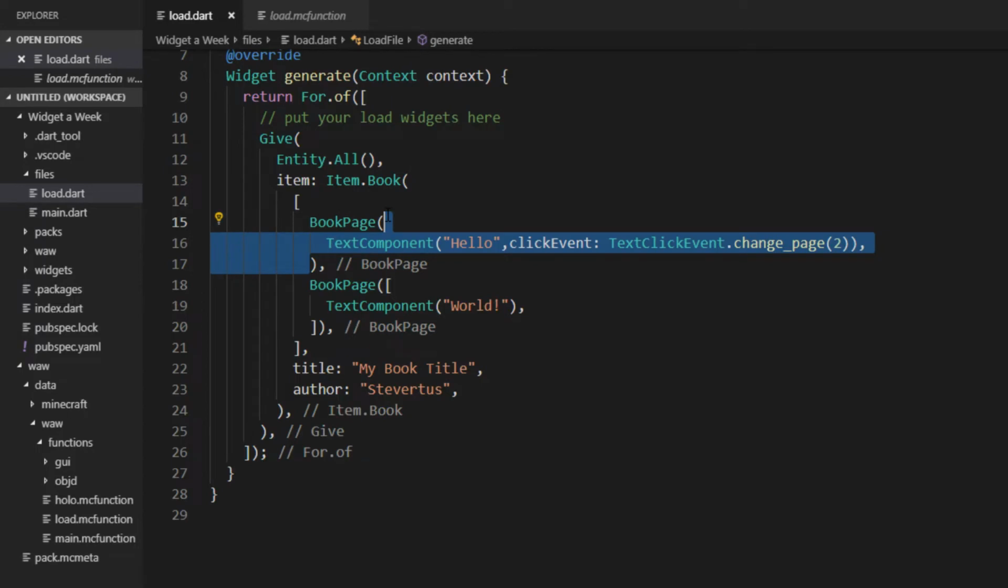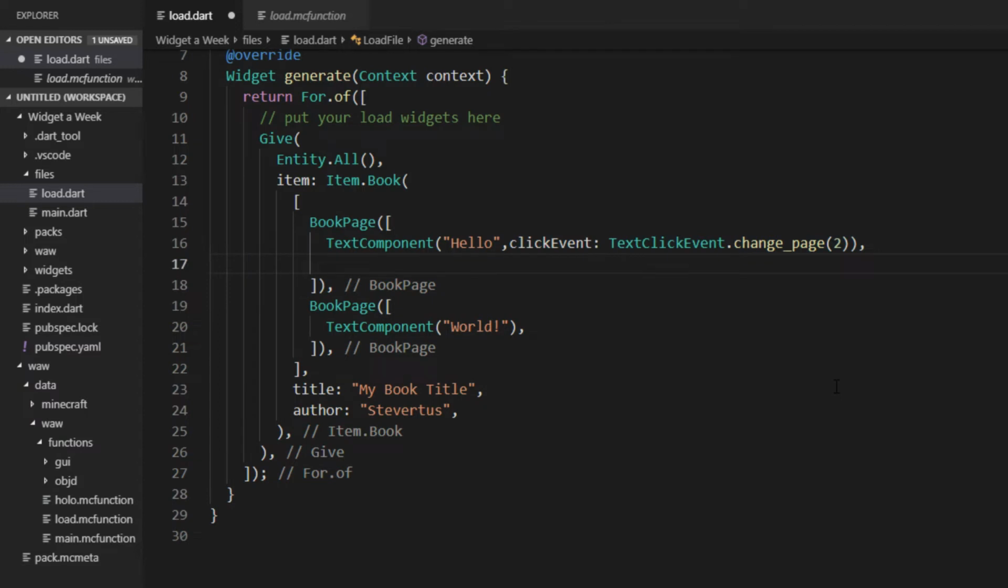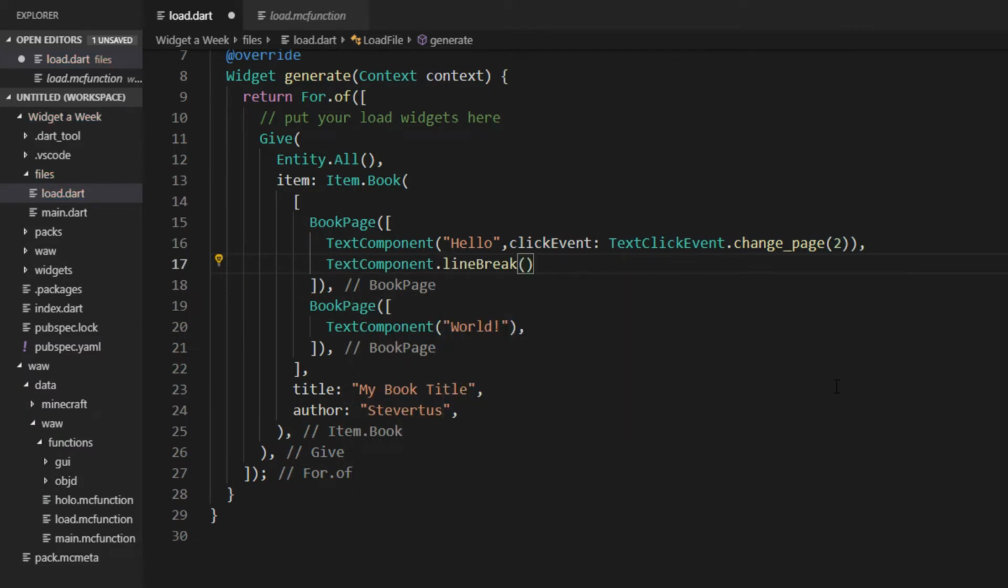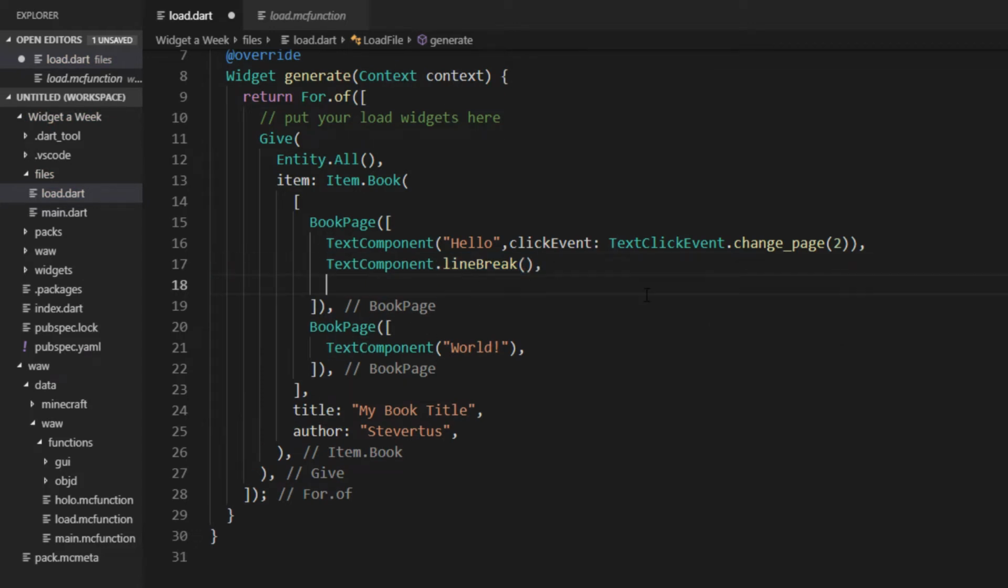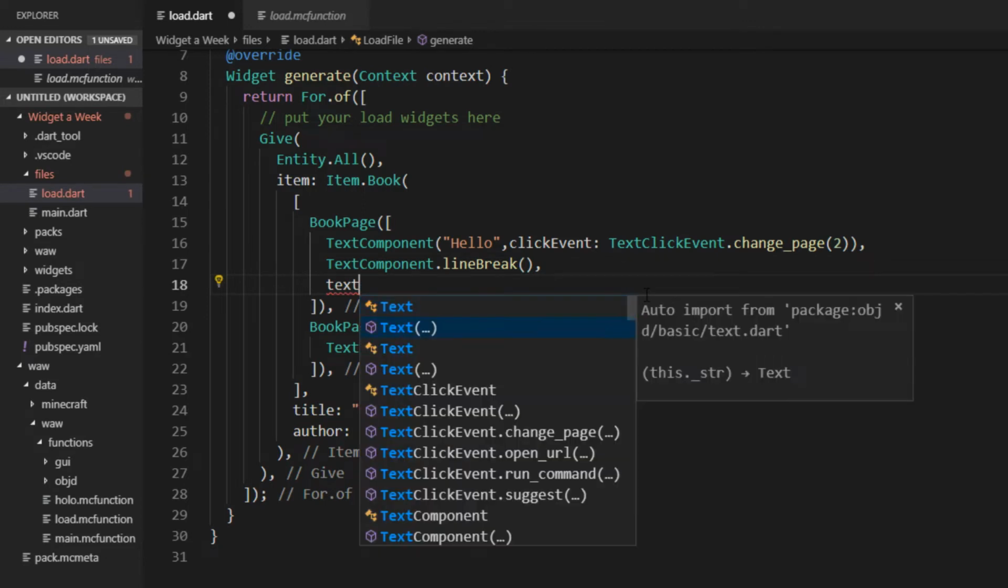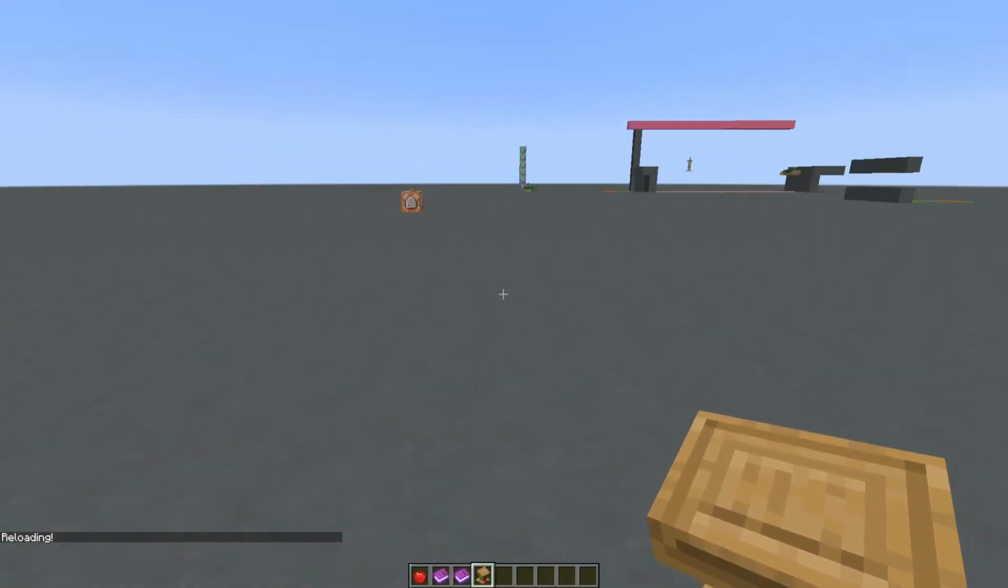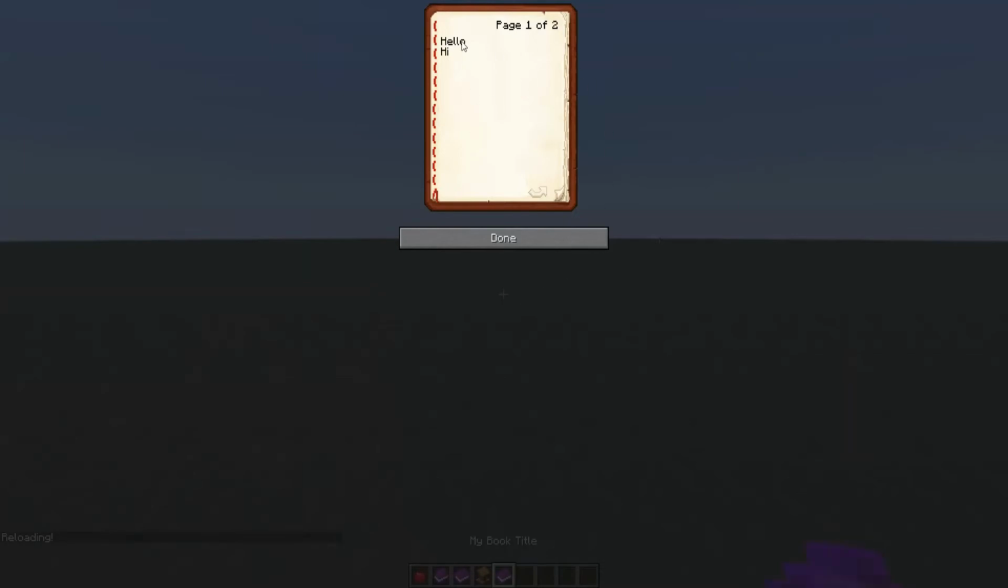So then let's also wrap this right here in a list. And now we can add a new text component. This is text component.lineBreak. And this does exactly what you expect. It inserts just a break. And if you were to define a new text component, this should be now on the second line. And this line break also works for tellraw commands. So there you can also have multiple lines. Let's take a look in game again. You will get the new book and we can see hello, line break and then hi.